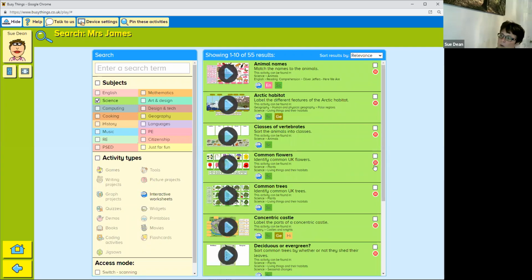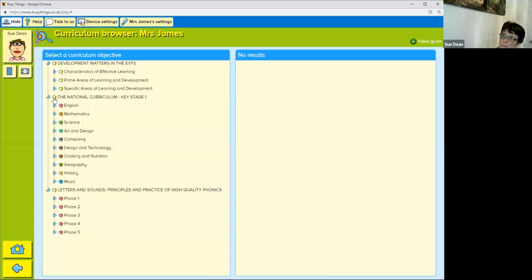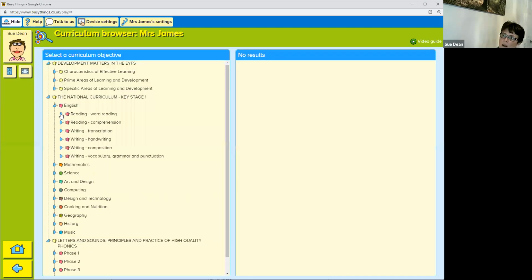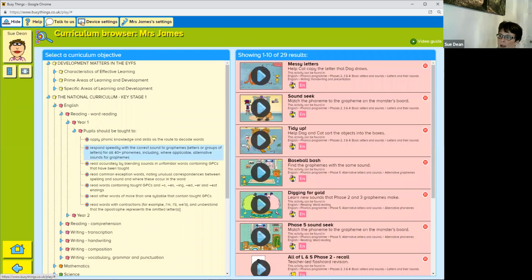And then you've got this same option that we looked at before, whereby you can have a look at the activities, etc. Another way to search is with the curriculum browser. And you would identify an area of the curriculum that you want to look at, and that will bring up activities relating to that area of the curriculum.